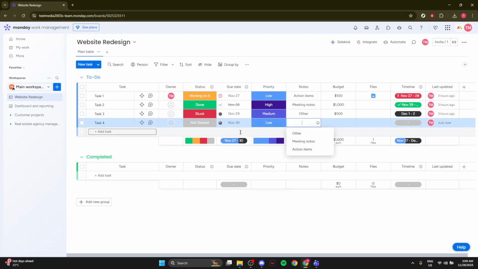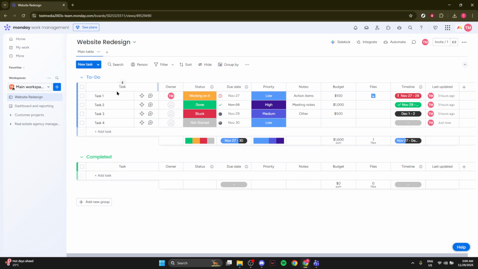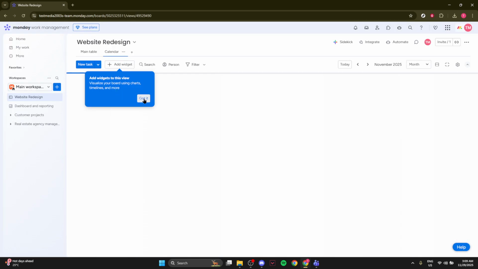Now, to keep track of your project's progress, switch views on your board. Monday.com offers multiple views like Kanban, Gantt, and Calendar, each providing a different perspective on your project. Switching views helps you monitor timelines, see the workload distribution, and understand where things stand at a glance.